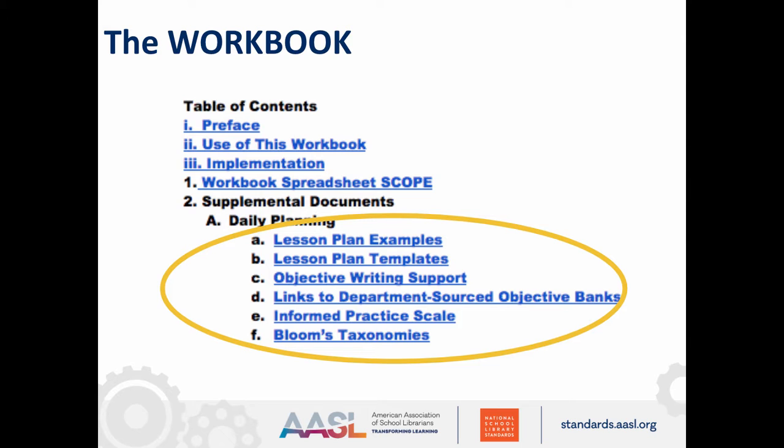In letter C, we have some objective writing support. You've heard me talk about objectives in this session, and if that's something that's a little bit fuzzy to you, you can get some support there to hopefully help you clarify those things. Letter D links out to that objective bank that I mentioned at the beginning of the session. This was the crowdsourced document that we created last year, where folks would record their objectives that they had created from their major and sometimes minor shared foundations.